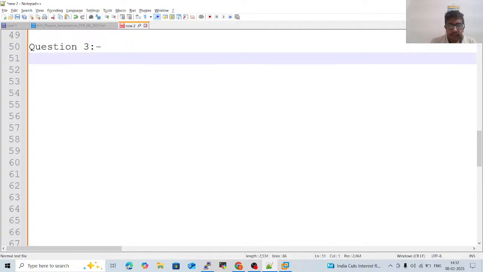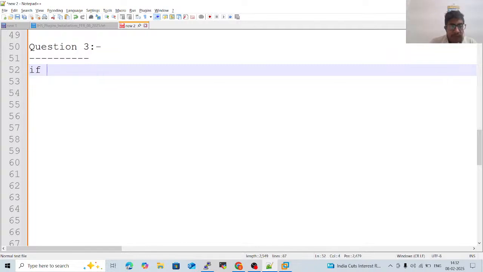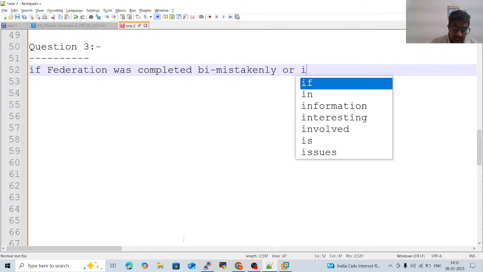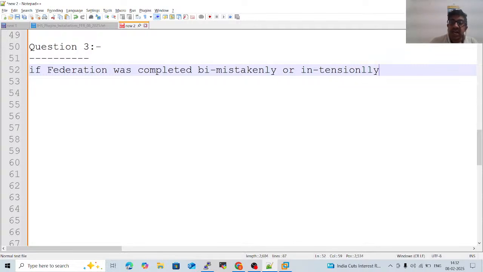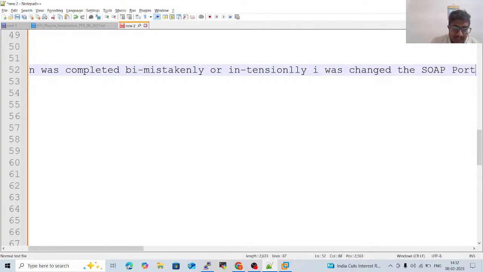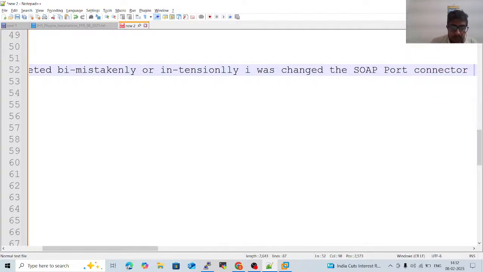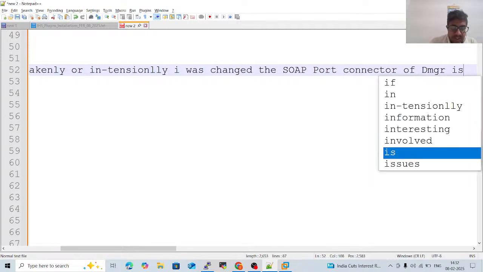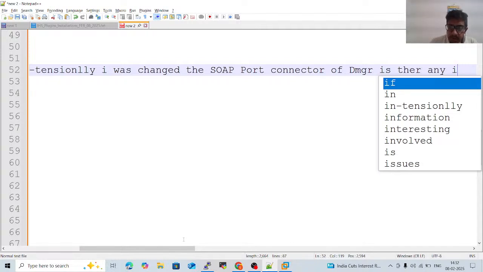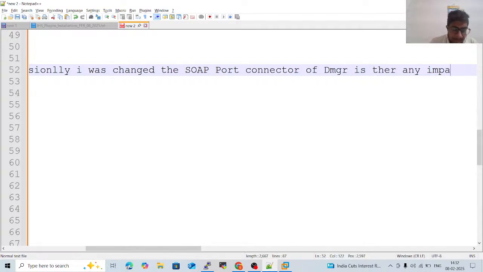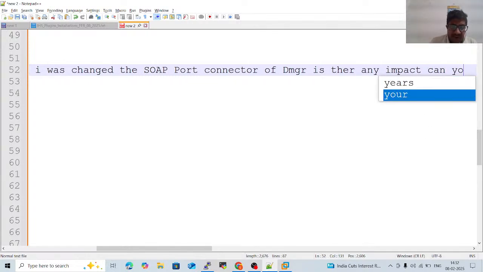Question number 3. If federation was completed, and mistakenly or intentionally someone changed the SOAP port connector of the DMGR, is there any impact? Can you explain briefly?